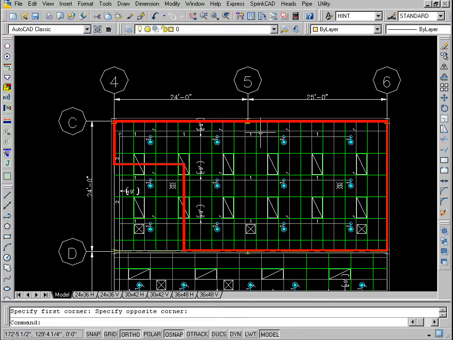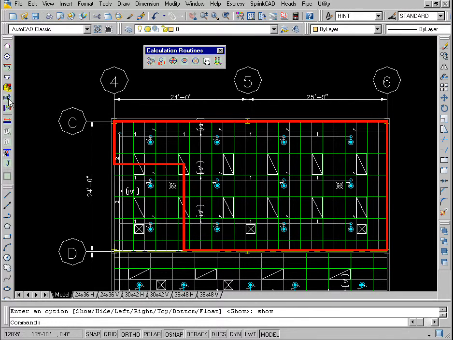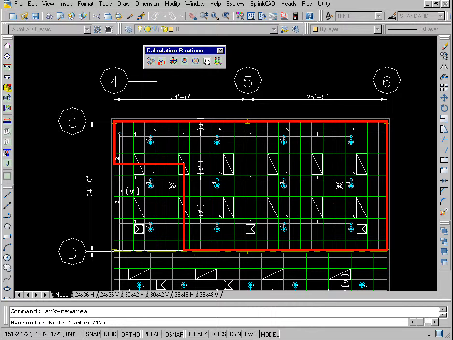From the SpringCAD Pro toolbar, select Calculation Routines. From this toolbar, select Multiple Hydraulic References. The command line will prompt with Hydraulic Node Number. Enter 100. This will make the hydraulic references easier to distinguish from those in the warehouse. The command line will prompt with Remote Area. This will be Remote Area 2.